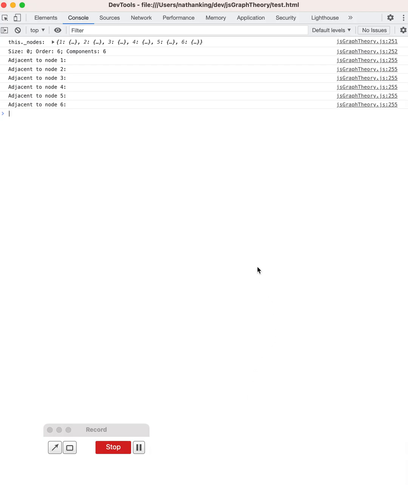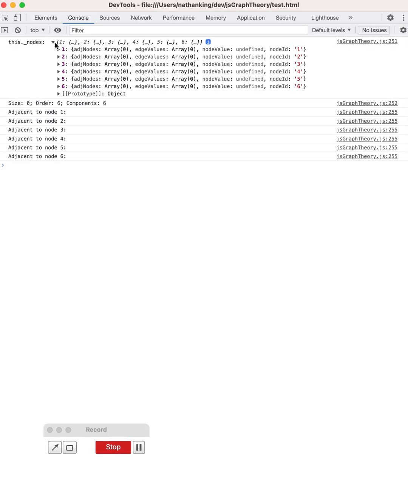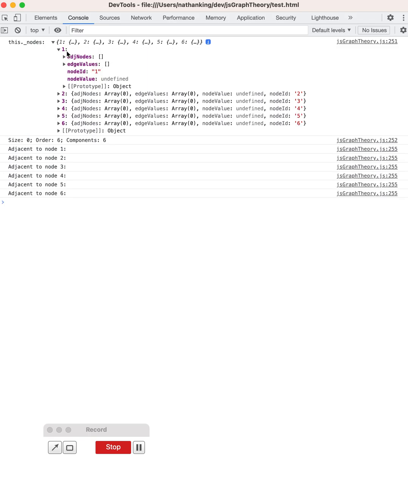Now, when I run this code, you can see we've got a graph of size 0, order 6, with 6 components. And that's because I just added six nodes and no edges yet. It shows a list of nodes that are adjacent to each node, and so far there's none. And this is the basic graph data structure up here. It's an adjacency list. And you can see there's six nodes, no adjacent nodes yet.